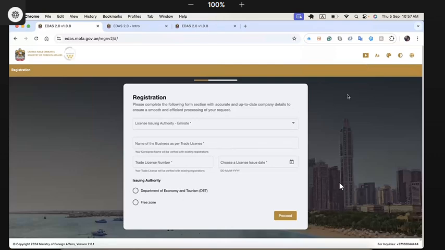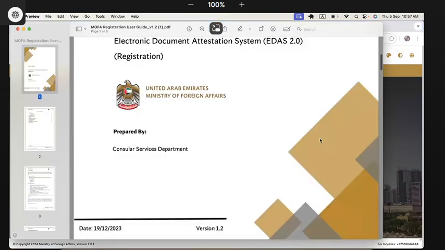So this is the development register EDAS 2.0 registration page. About EDAS 2.0, this will support all new browsers like Chrome, Firefox, Edge, Safari.